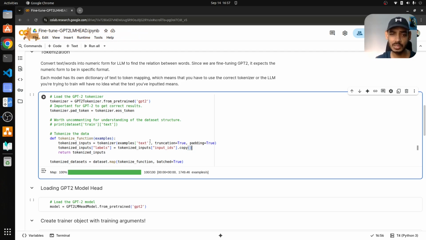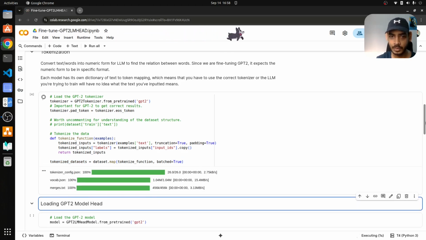The reason why we are just copying that is because we are trying to build a generative model. So it has no labels in general. What we do is we take the input itself as the output. This is where we do the tokenization and get our tokenized data set. So let me run this cell.